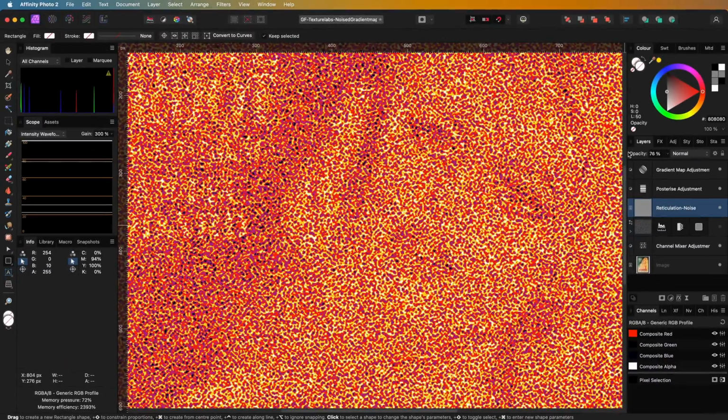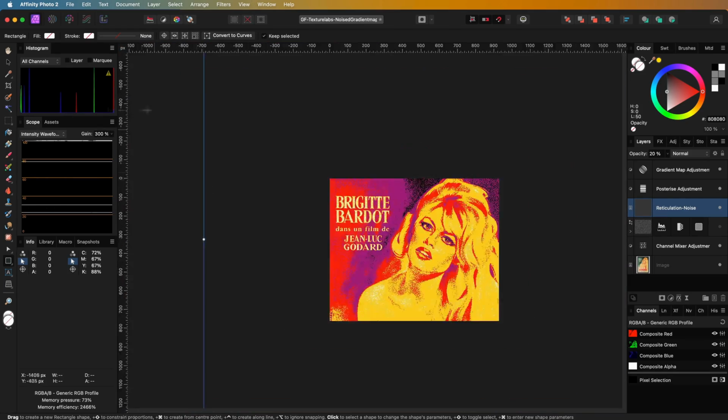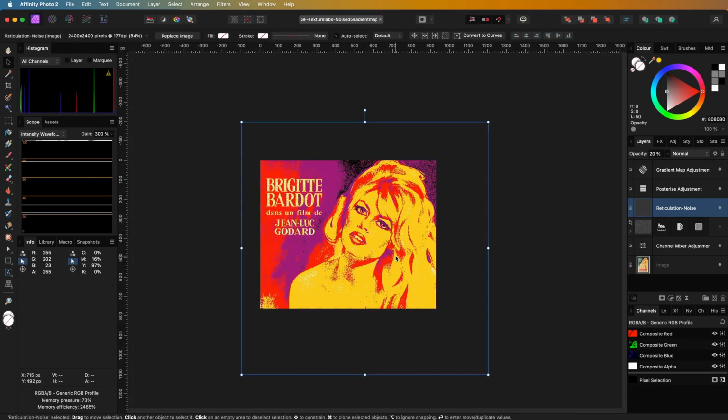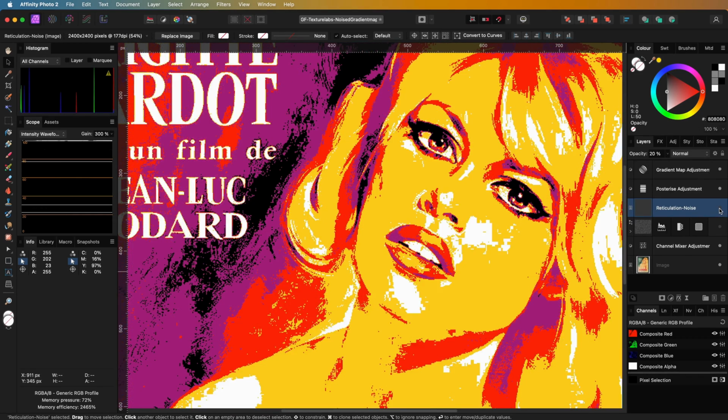Excellent. The noise pattern is a bit too thick for this image, but I can zoom out and resize the imported image to get a finer look. Let's zoom back in. Pretty cool. Actually, the effect is a halftone effect.